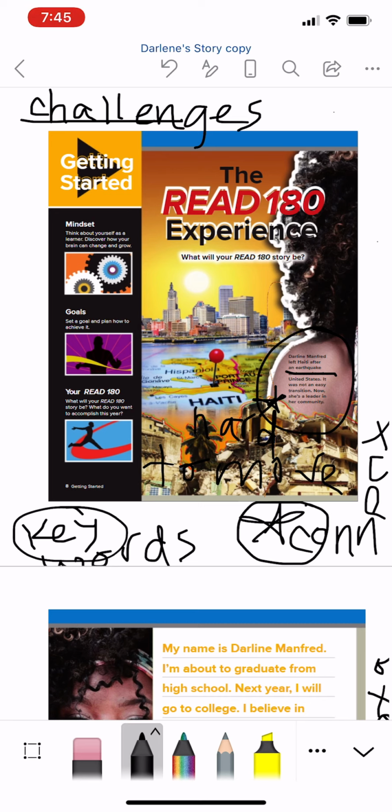Let's read the caption. Darline Manfred left Haiti after an earthquake. Oh, and when you're annotating, make sure you're not crossing things out. After an earthquake and moved to the United States. It was not an easy transition. Now she's a leader in her community. So I'm going to underline that earthquake because that's a challenge for her that we're going to be reading about, right? And I also put a star next to it was not an easy transition.